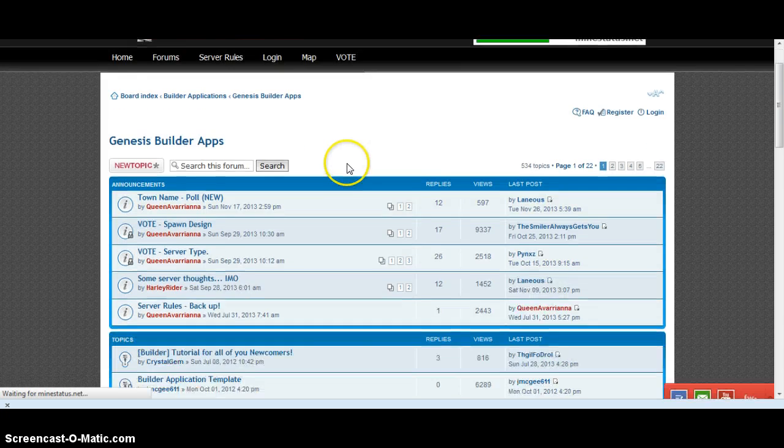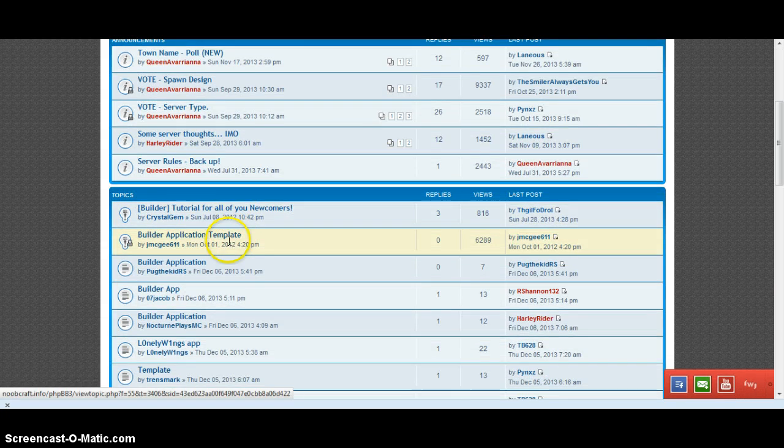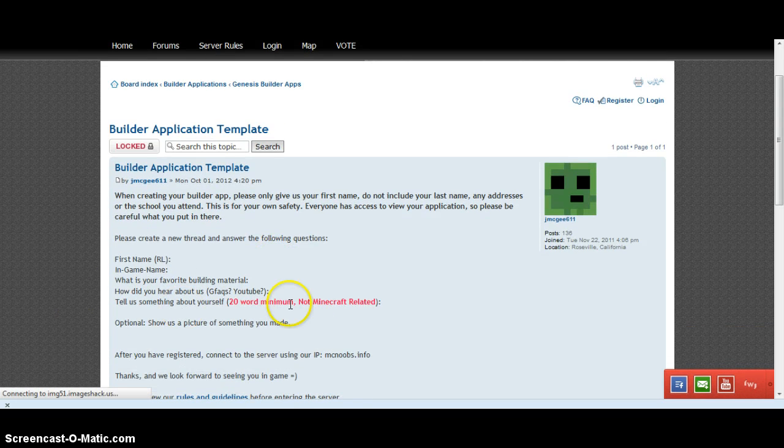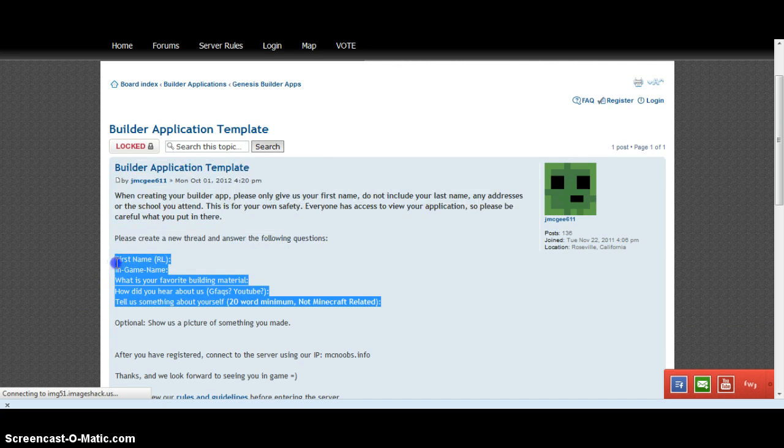And then click the Builder Application Template by JMCD611. Click that. Then it says all of this. Just copy and paste this. Just copy. Then go back.